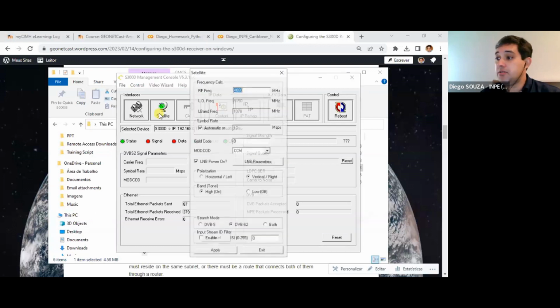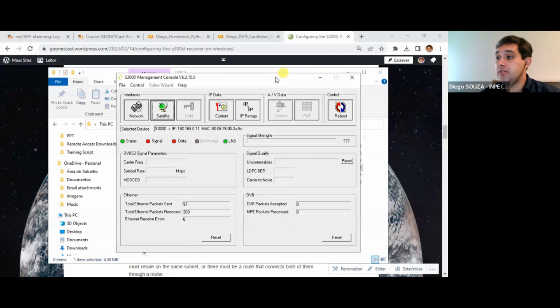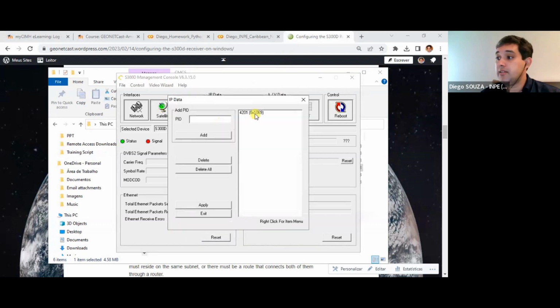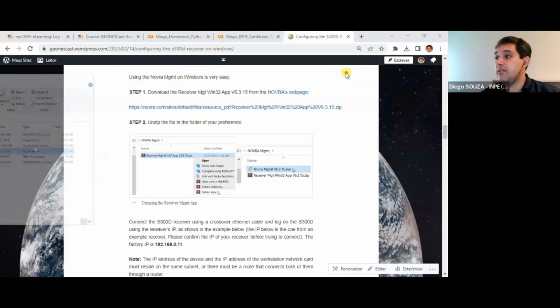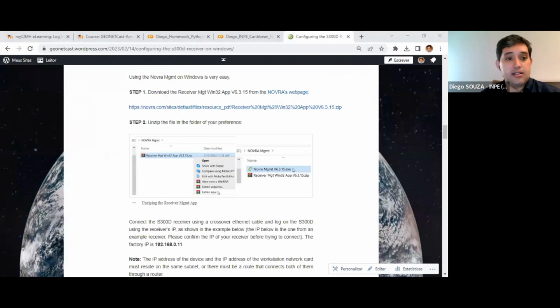And you may configure your receiver using these parameters here: RF frequency, technology, the DVB-S2, the packet identifier 201, and apply your configuration. Then your receiver will be configured, and you may use the software to monitor it. Fortunately, in the stations of the project, everything is done, as we are going to see here.